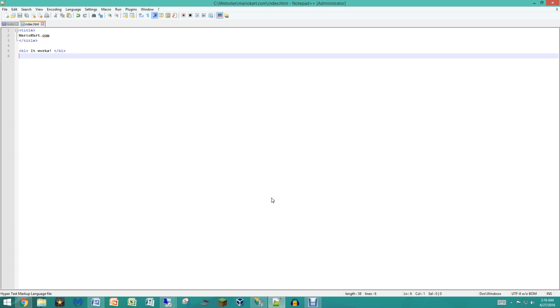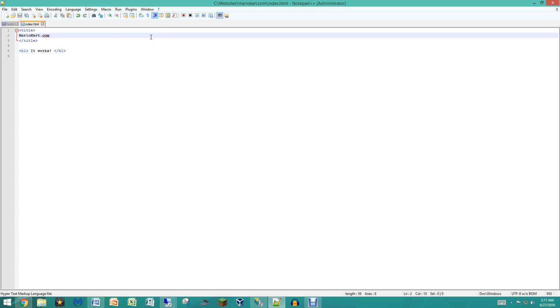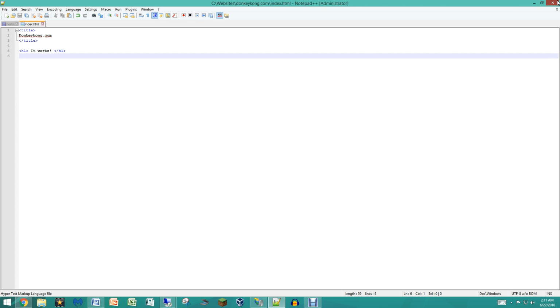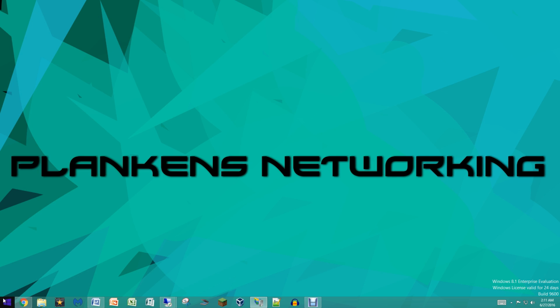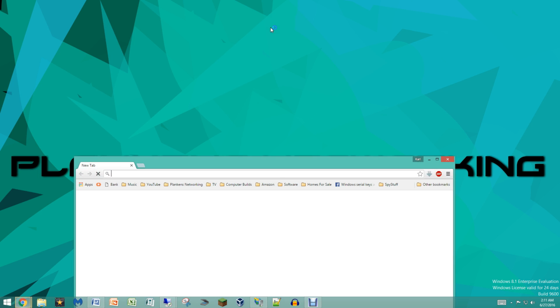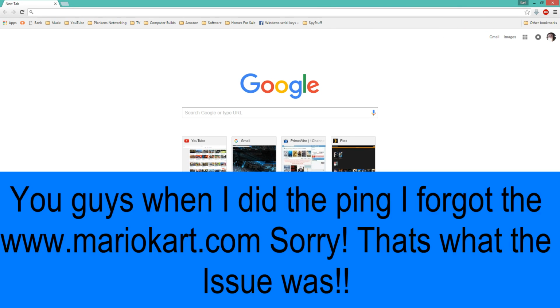index.html. So we're going to save this one for Mario Kart, and then we're going to come over here and change this to DonkeyKong.com. Then come up here, click Save As, and instead of doing it up here, we're going to go to Donkey Kong and save it as index.html here as well. Then we're going to close this because we're done with that. And the next thing we want to do is open our web browser. So we're going to do two things. We're going to open Chrome, and then I'm also going to open Command Prompt.